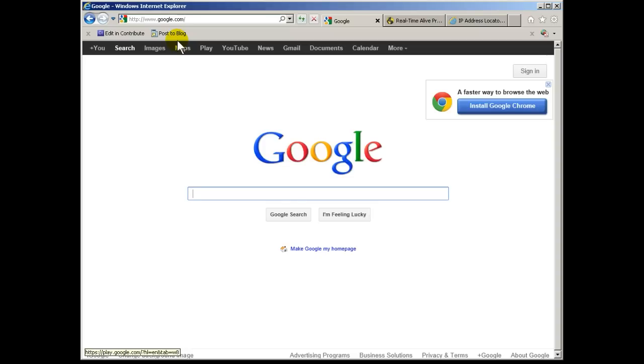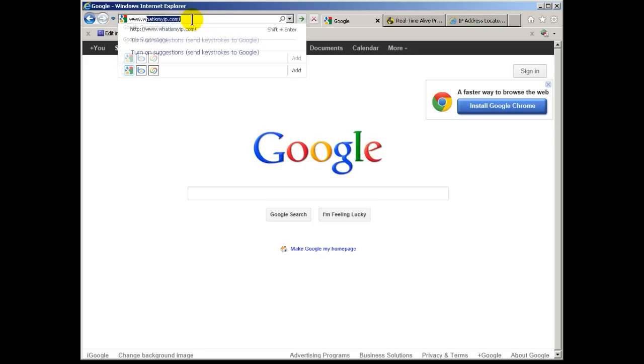So if I try to show you how to do this on Google Chrome, I'd still have to open up Internet Explorer, and then it would just get long and tedious. So I'm only going to show you this on Internet Explorer. So here we are sitting at google.com. The first website that I'm going to go to is whatismyip.com.